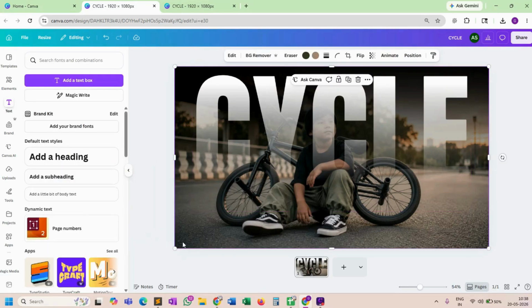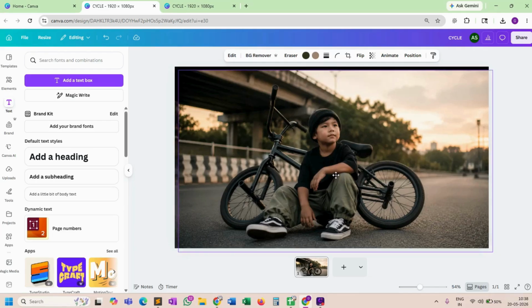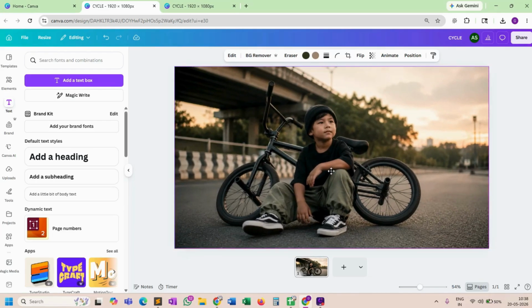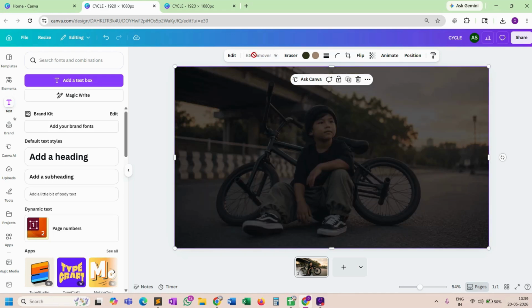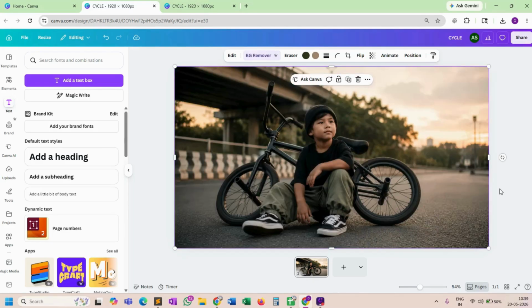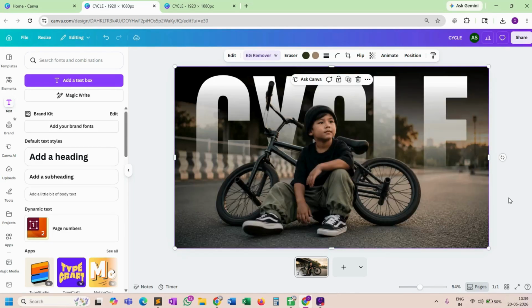Now go to the page, duplicate the page, align it. Now go to the page background remover, remove the background. And here is the final result.